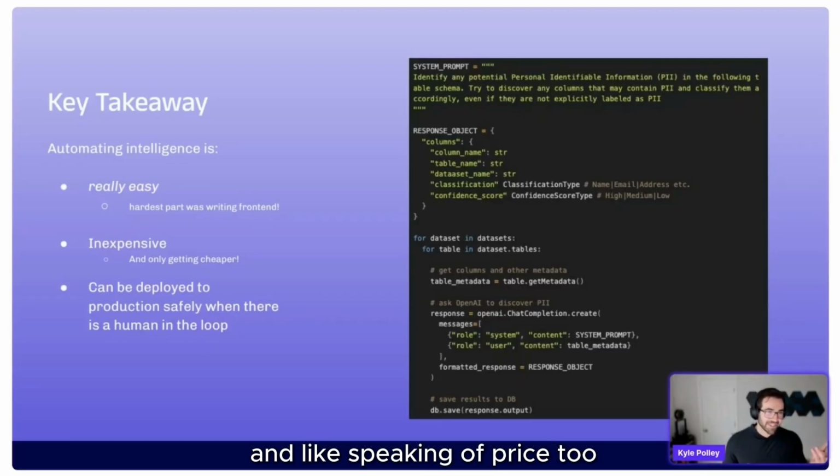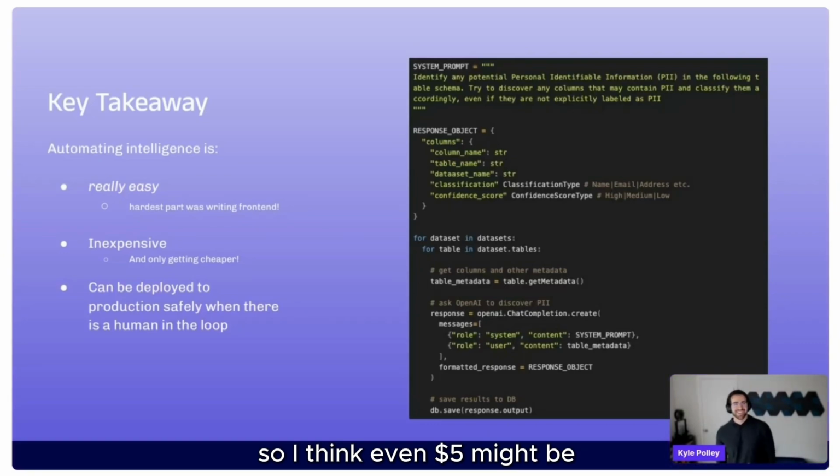And speaking of price too, it's super cheap already. It's only going to get cheaper. It's insane. I think I built this a few months ago, and I think now prices have gone substantially down. So I think even $5 might be a little on the upper end.